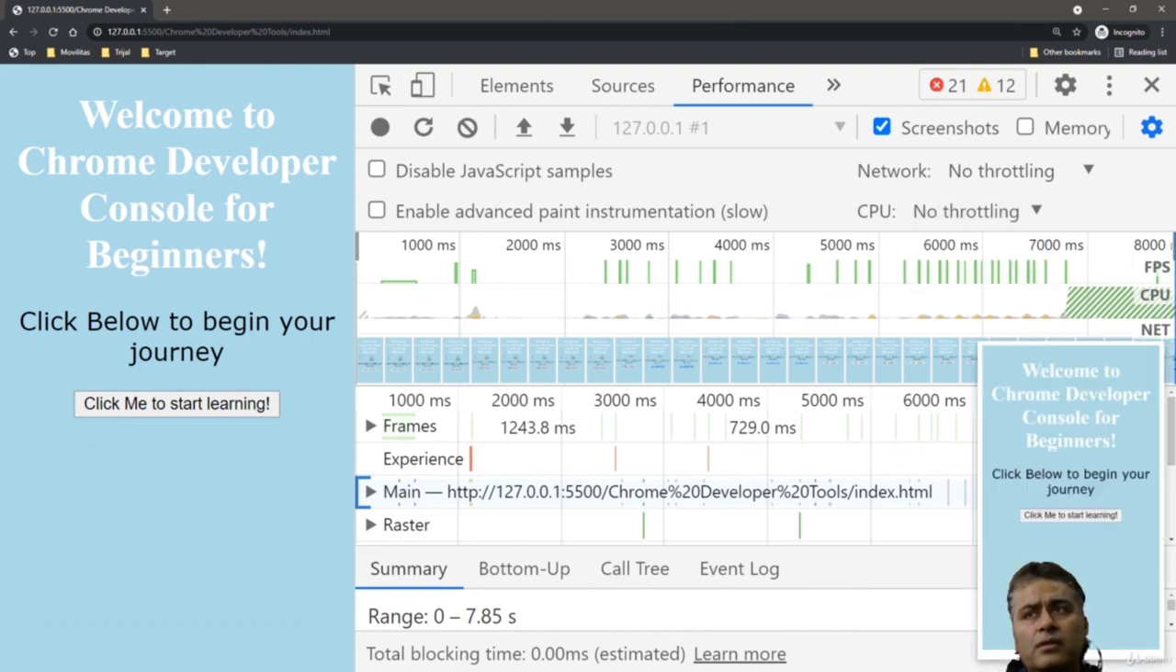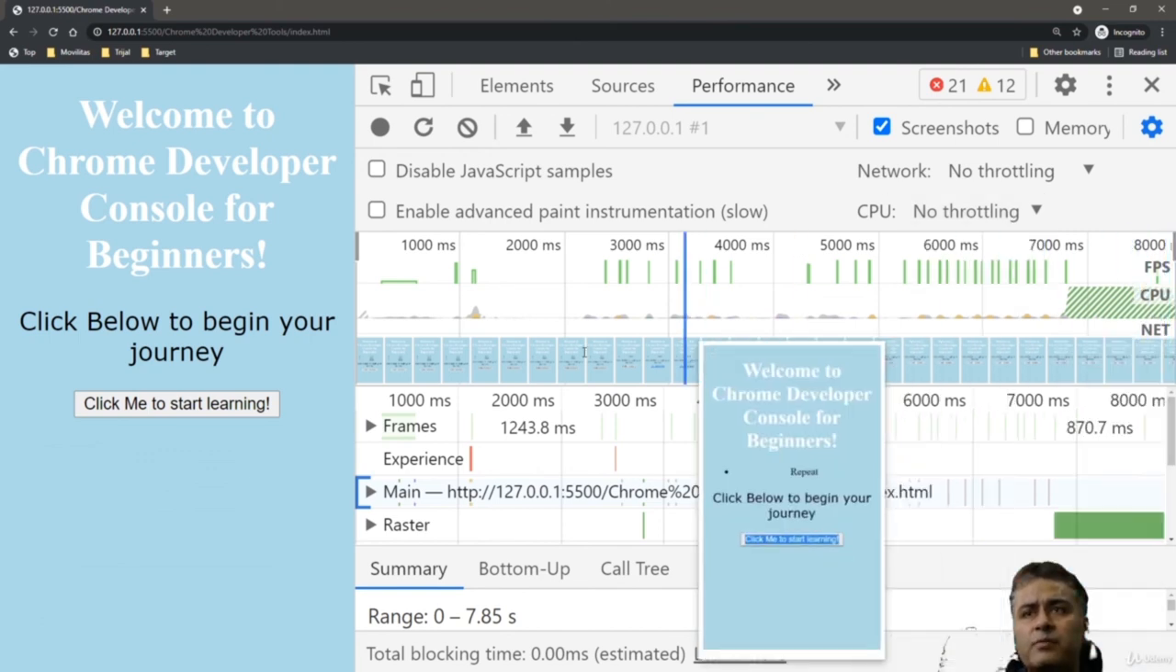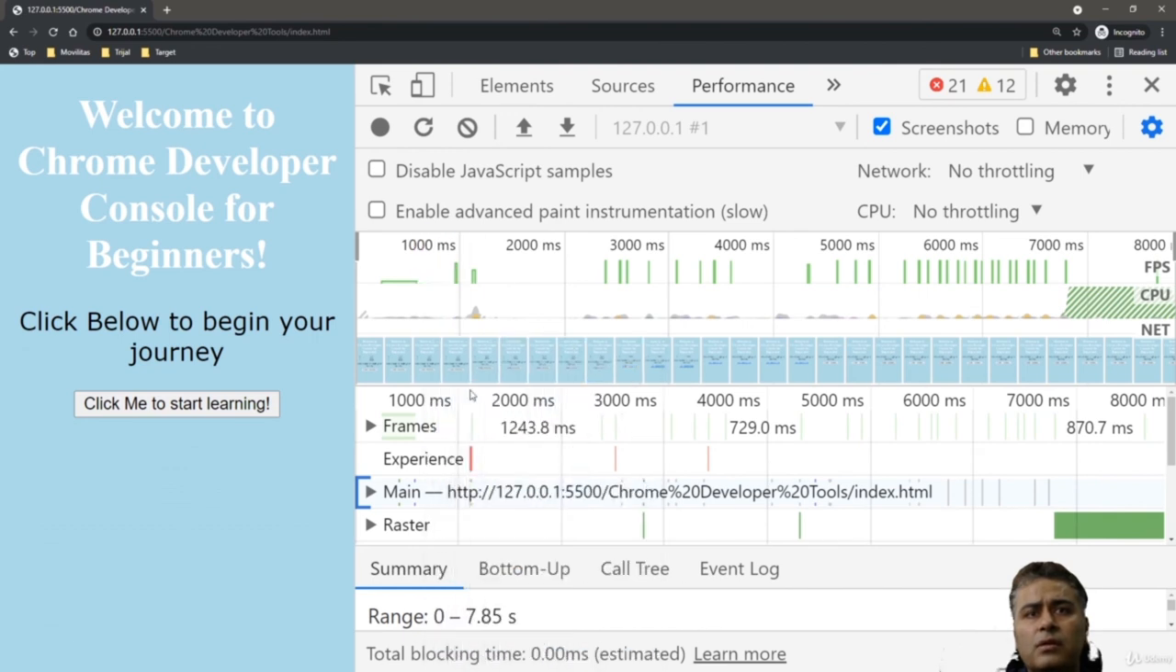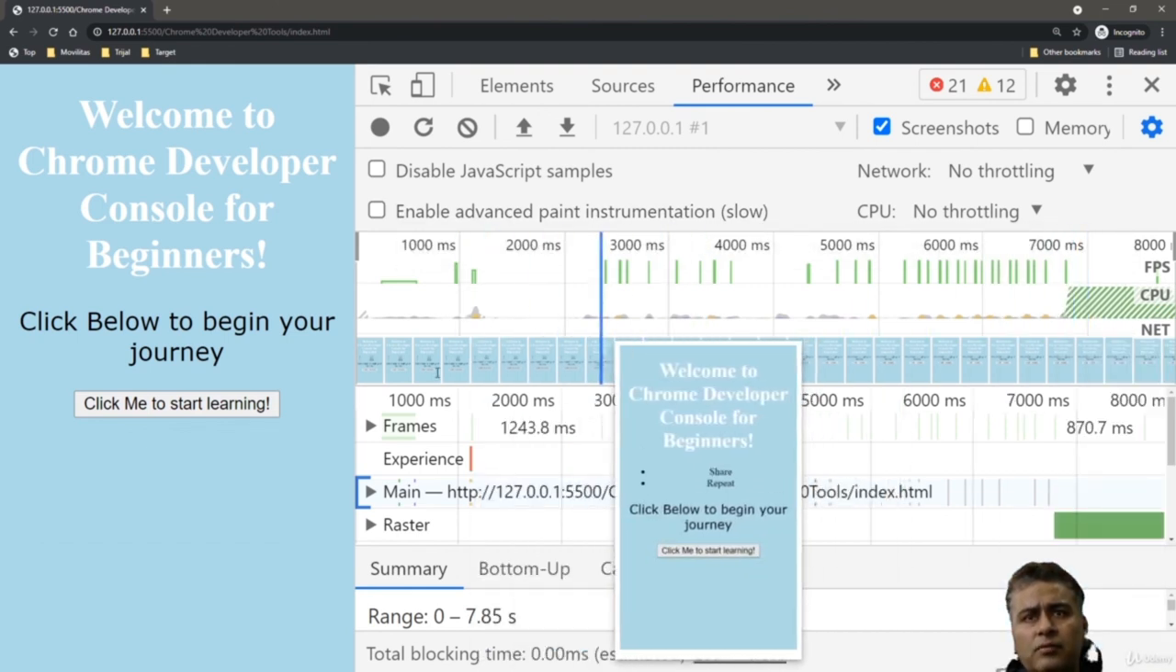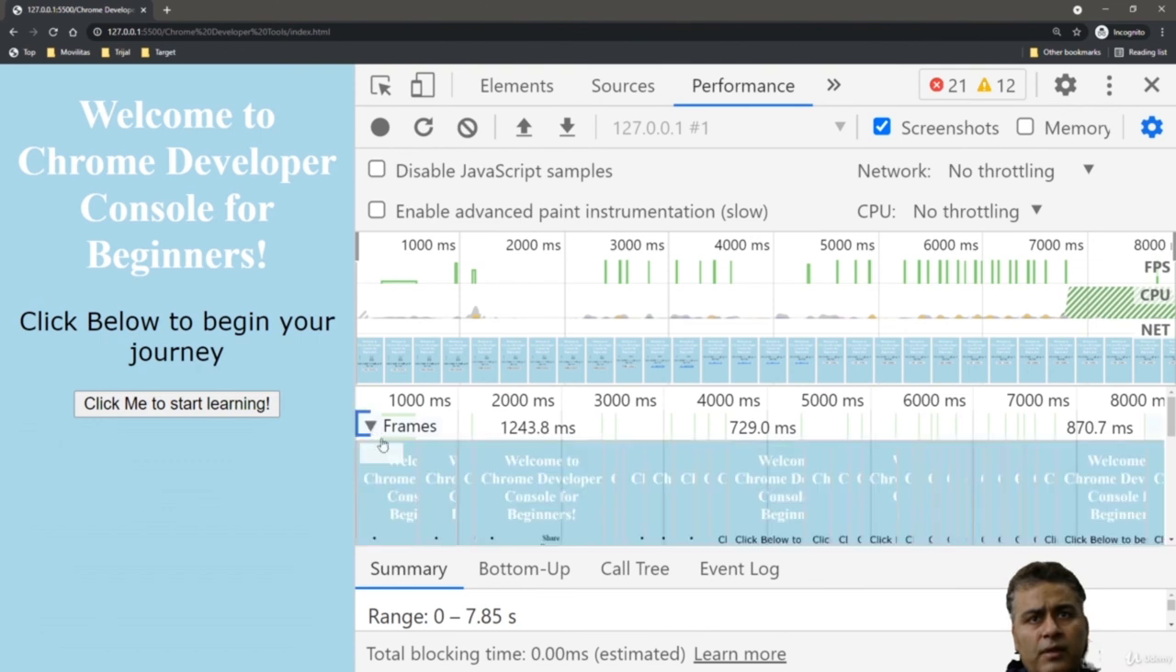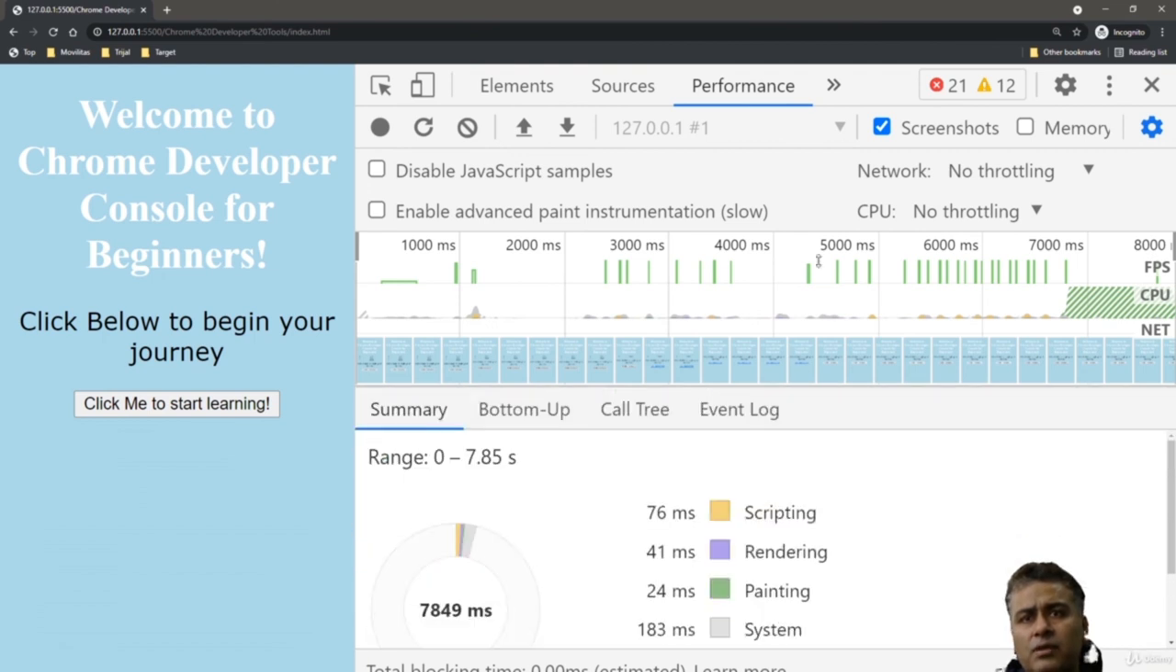And if you look at it, there are three parts to it. One is FPS, frames per second, and it is all good because there is no frame drop. CPU utilization is also good, not much. If you look at the frames, it's just one frame per second idle frame, it's all green, right? So nothing bad. And if you scroll up, you will see where most of your time is utilized: scripting, rendering, painting. Primarily it is scripting, because we are clicking this button and there is logic being run, right?